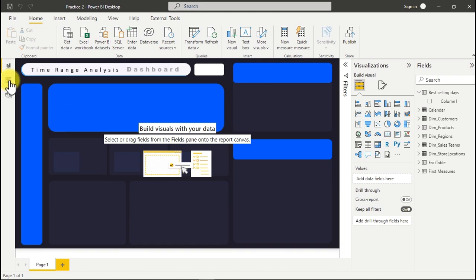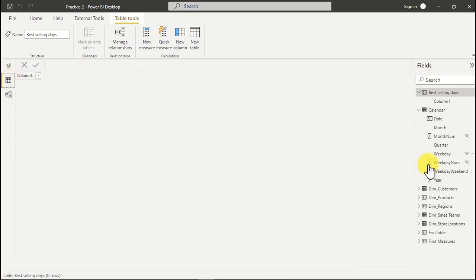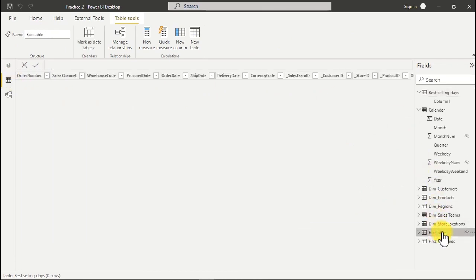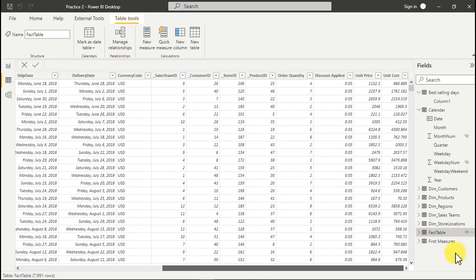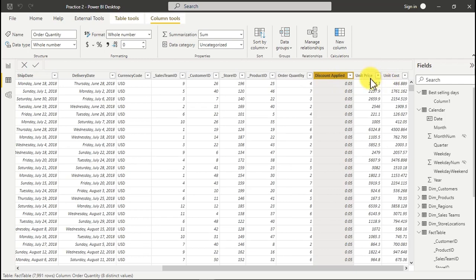But for the first time, what you need to understand is, when you come right here, I want to go to my fact table. I want to make you understand something before we start to create this. So I'm going to scroll to my right-hand side right here, and here we go, we have it. So now we have quantity ordered, and then we have discount, and we have unit price and the cost price.